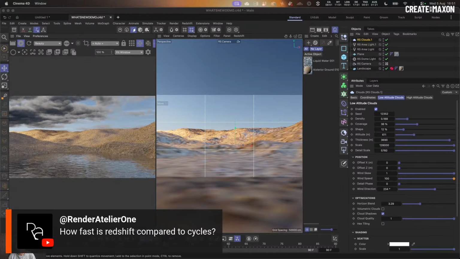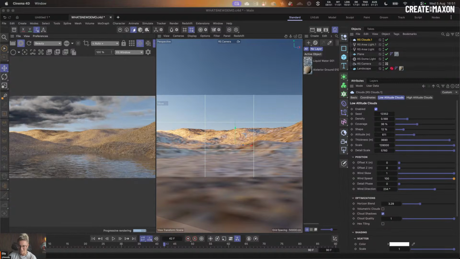Talking about a comparison between Redshift and Cycles. But what I can do is, if you are keen with Redshift, I teach it quite a lot. So I can help you out. So if you have any questions on the Redshift side of things and the speed of Redshift, I can definitely help you out with that. Cool. Let's have a little look.